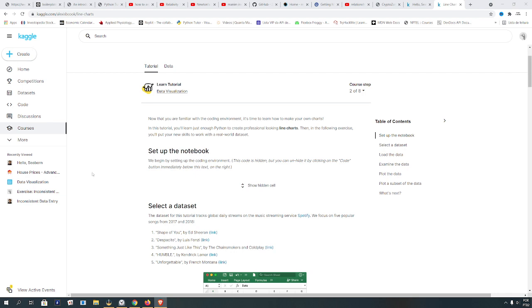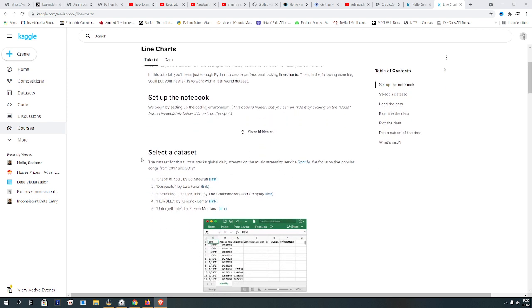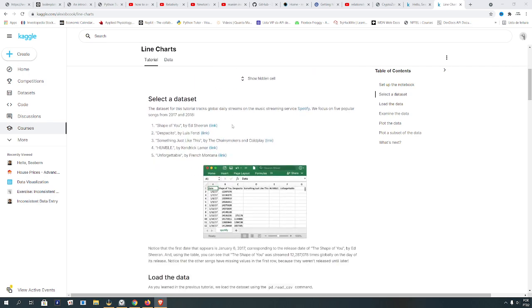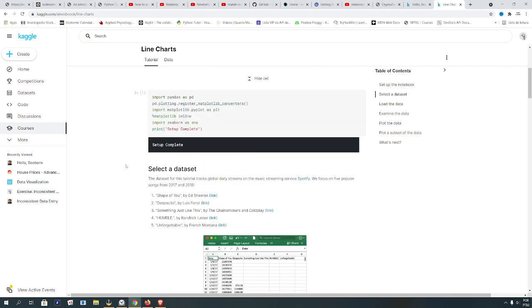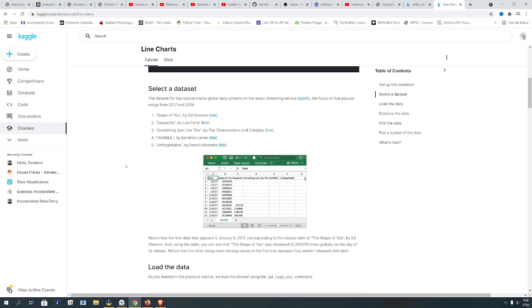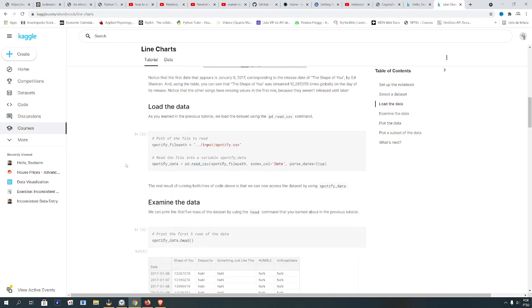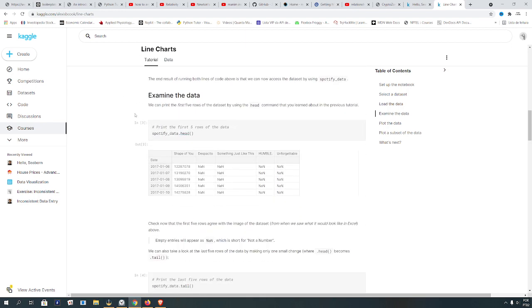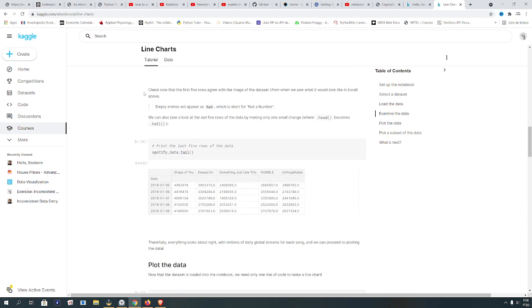Now that you are familiar with the coding environment, it's time to learn how to make your own charts. In this tutorial, you'll learn just enough Python to create professional looking line charts. Set up the notebook, so import pandas, all this stuff, select the dataset, load the data, examine the data, and print the first 5 rows of the dataset using that. Check now the first 5 rows. Tail, I think, is the last 5 ones. Yeah. Empty entries will appear as None.